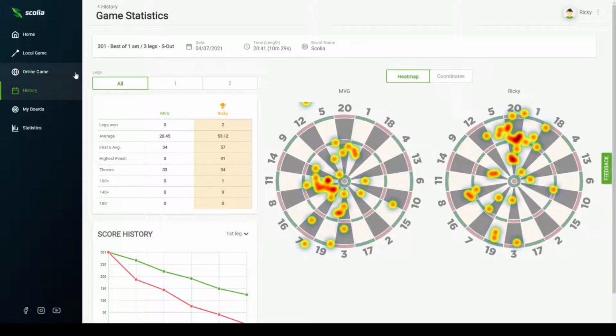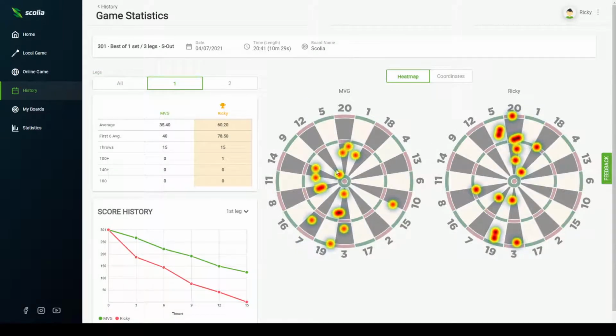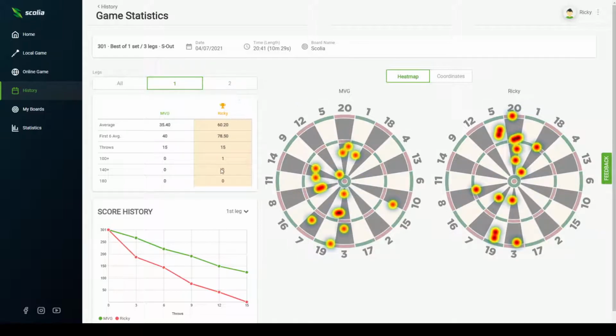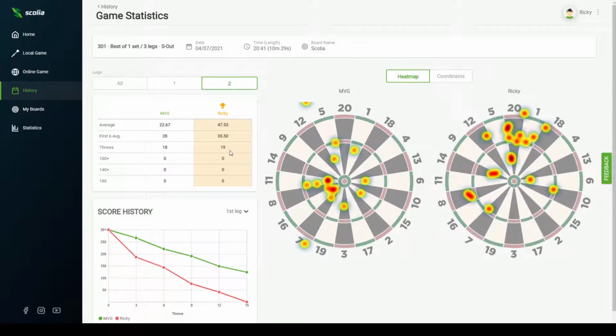So we've got some filtering options again. Of course, you've got the coordinates and you've got the heat map. We can look at all of the legs, and we can also look at them individually. If I look at the first leg, you'll see the heat map and the stats slightly change according to that leg. And then again, if we look at leg 2, sorry, we can see all of that information has changed. So if you wanted to compare how you did, you can see in the first one I won the game in 15 throws, and I also won the second one, but it took me a little bit longer.